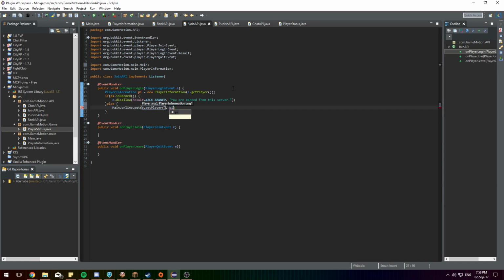Main.online.put e.getPlayer pi. So now we have all the online players, and then if they leave, we want to remove them from the online list because they're no longer online.